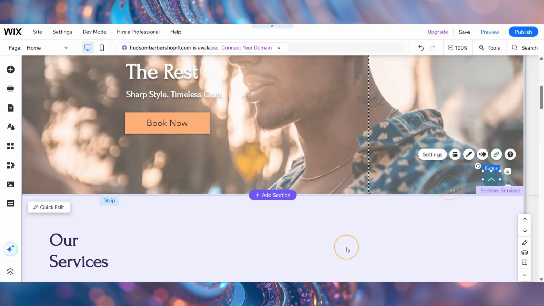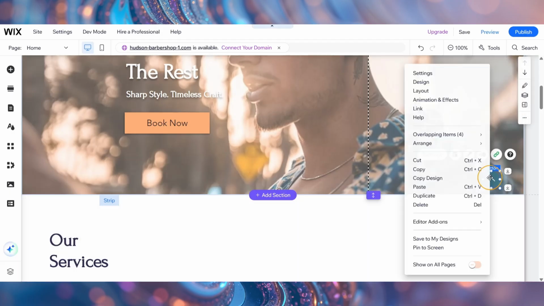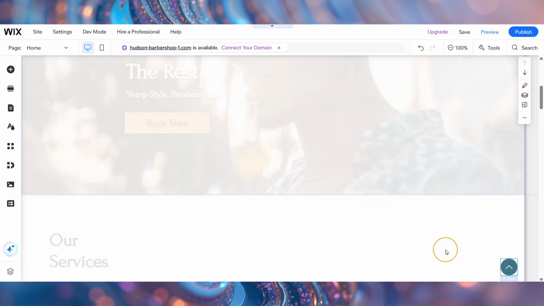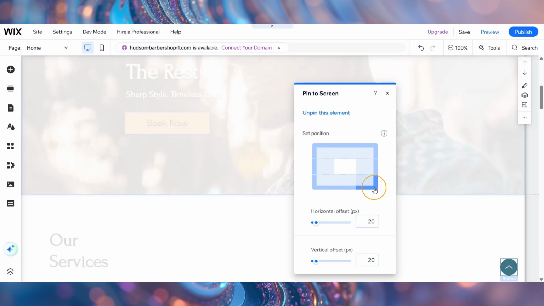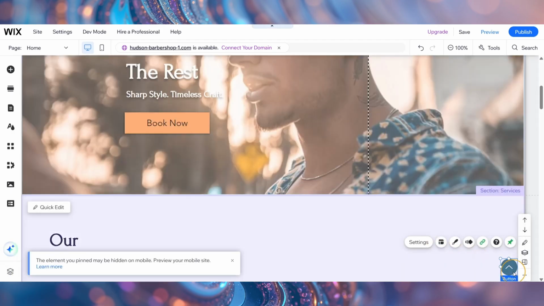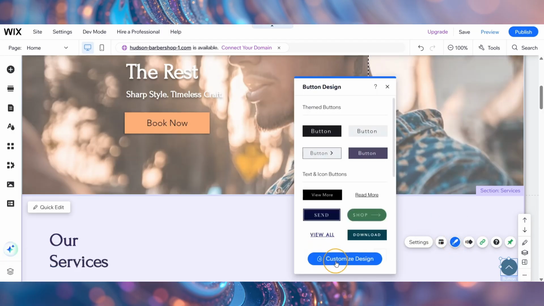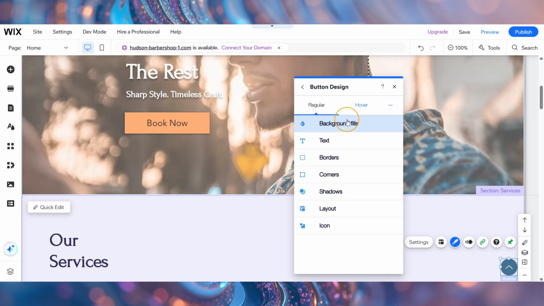Then click on done. Now right click on it and select pin to screen. Make sure that you pin it on the lower right. Now to design it, click on the design button and click on customize design. Then you can go ahead and customize its design however you want to.